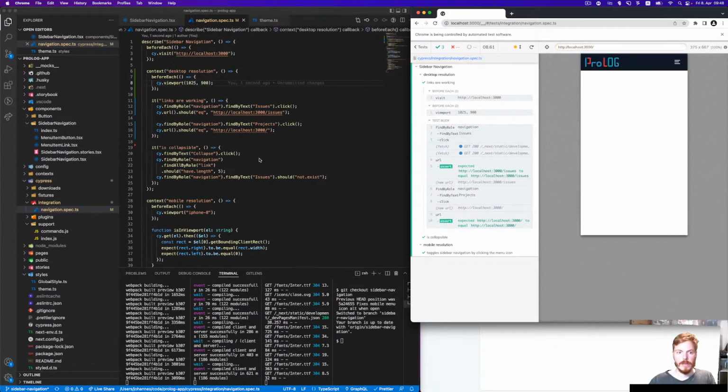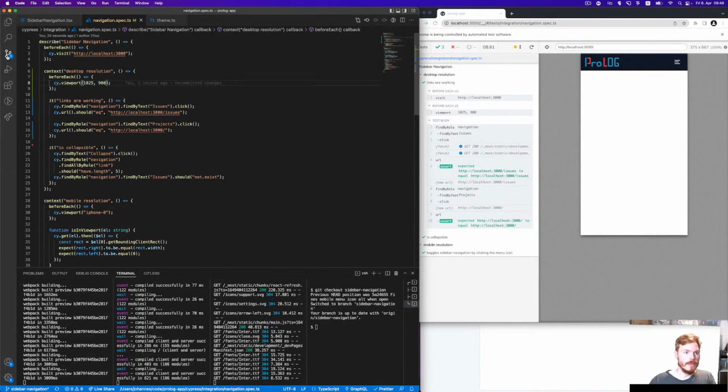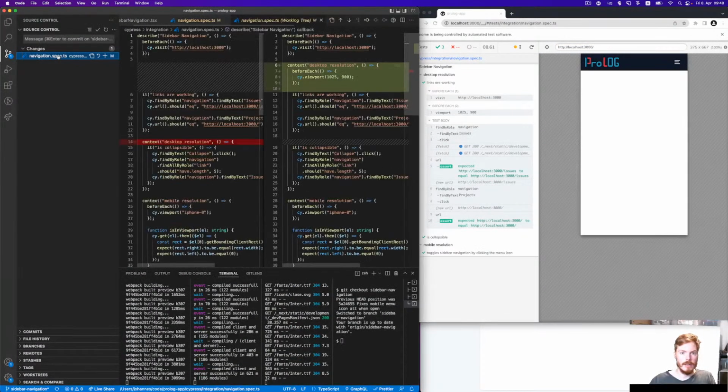So now we have the desktop version. Let's commit this as well quickly. And let's desktop viewport for Cypress tests.